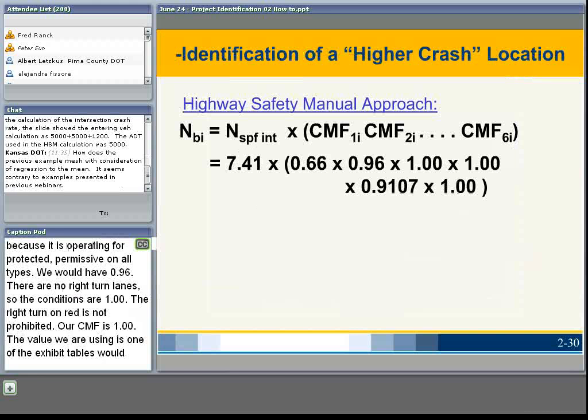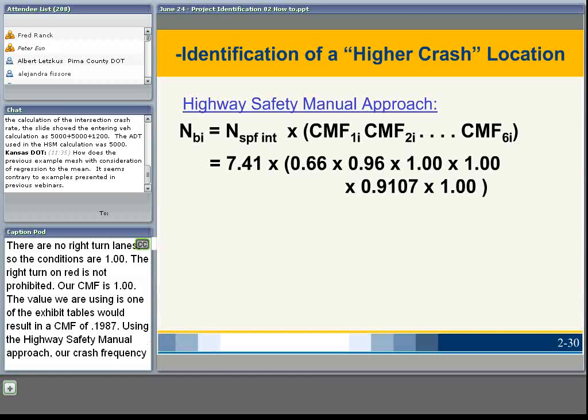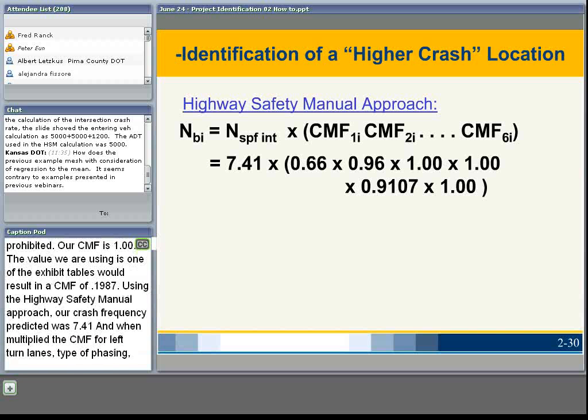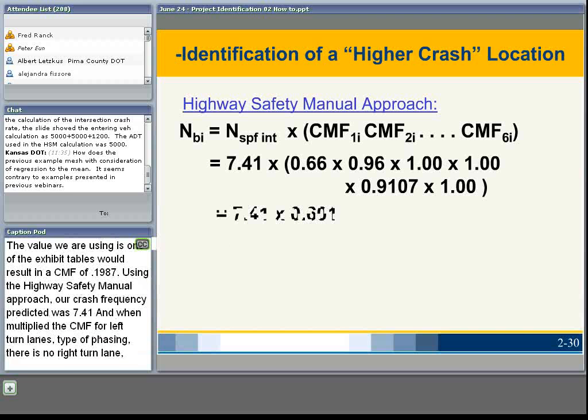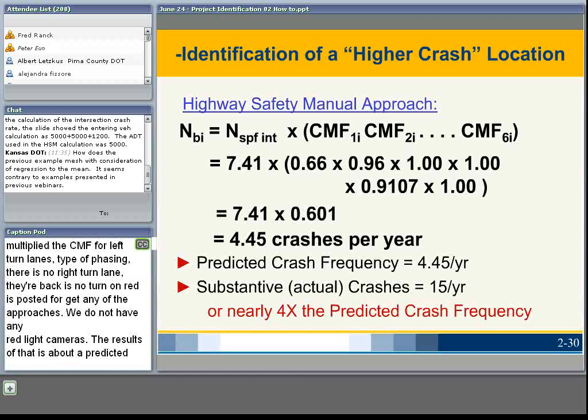So, using the Highway Safety Manual approach, our predicted crash frequency was 7.41, and then we would multiply the CMFs for left turn lanes and left turn type of phasing. There are no right turn lanes. There is no turn on red, and no turn on red is not posted for any of the approaches. We do have lighting, and we don't have any red light cameras. So the resulting effect is a predicted crash frequency of about 4.4 crashes per year.